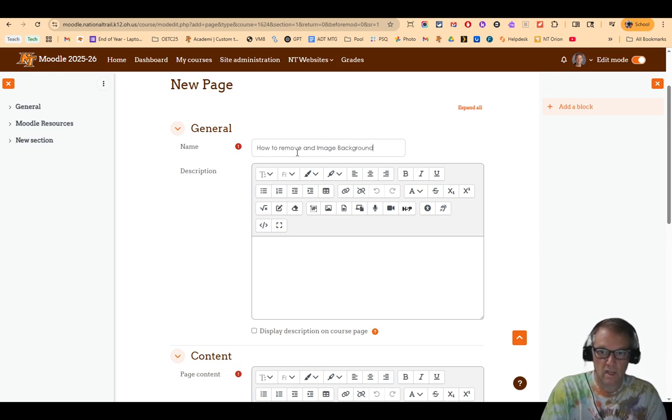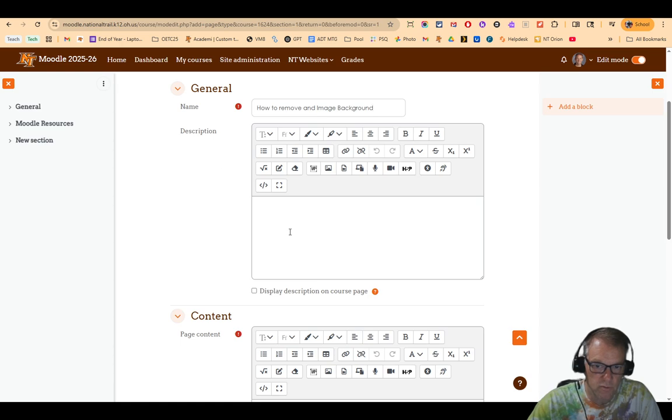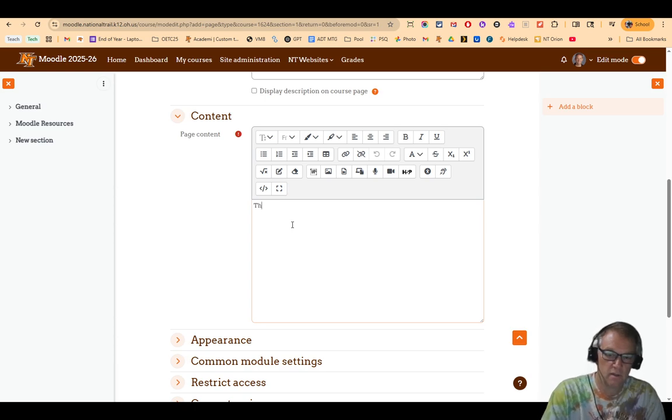background. And I'm going to add instructions down here. Now, we don't use the description in this one. We use the actual content. This is the page they're going to see. They see this.